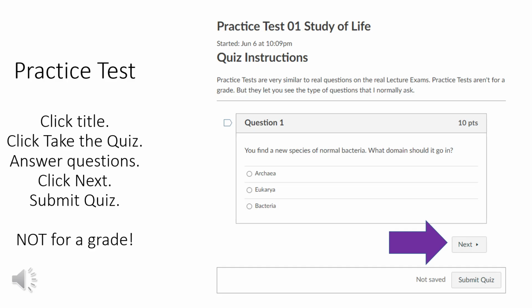The practice tests are just for practice. They're very similar to the real questions on a real lecture exam, but they aren't for a grade. But they do let you see the type of questions I normally ask. Somewhere in the fill in the blank notes, you would find the answer to finding a new species of normal bacteria and what domain it should go in. Normal bacteria would be bacteria. Honestly, the practice test questions never change. The answers might get scrambled up, the questions might get scrambled up, but it's always going to be the same 10 questions. But it does show you a couple of example questions.